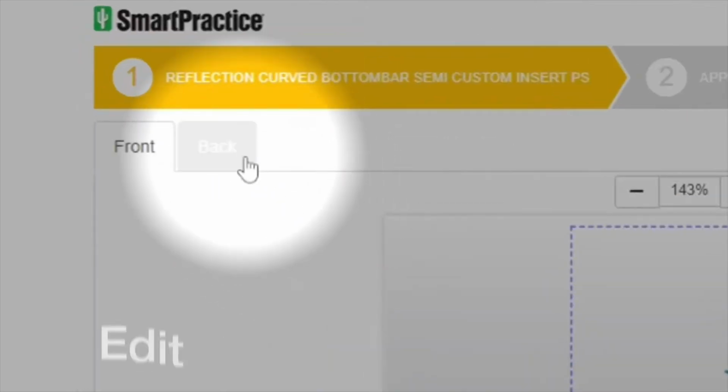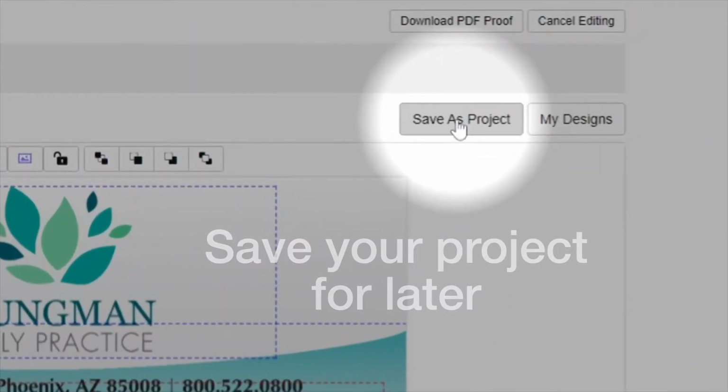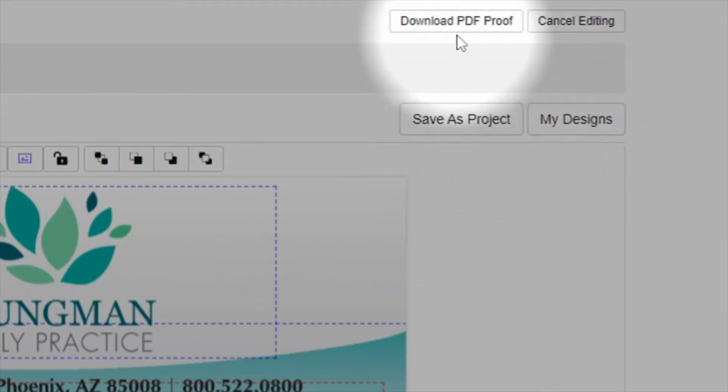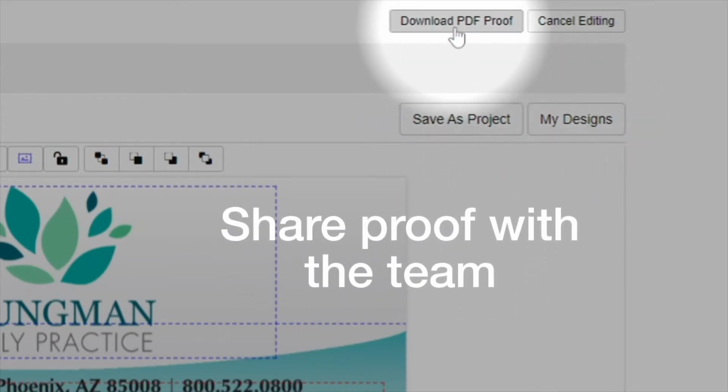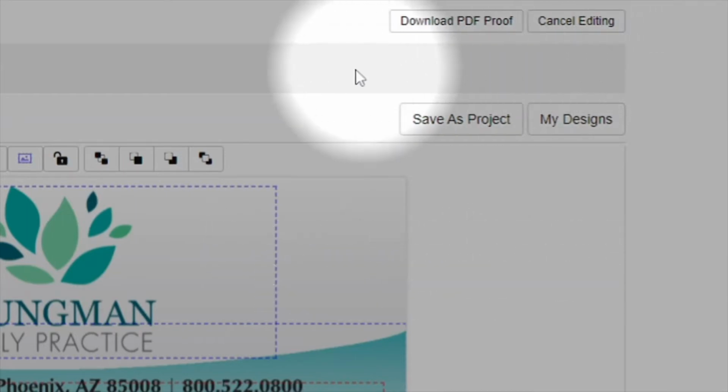Additional options include editing the back of the product, saving your project to complete later, viewing past orders, downloading a PDF proof to share with the team, canceling so you can return to browsing products.